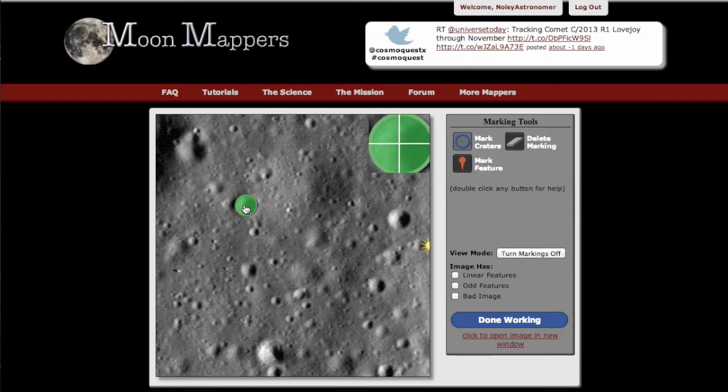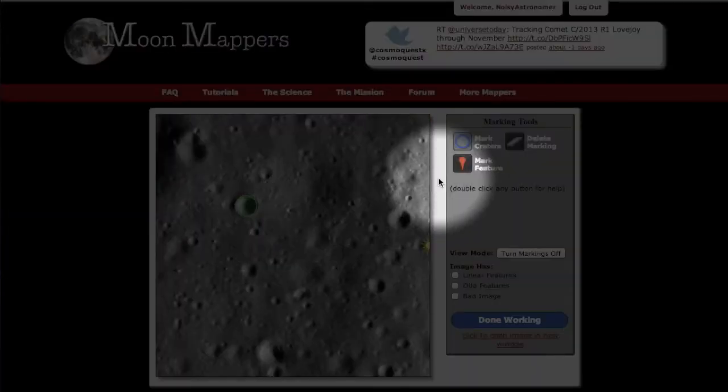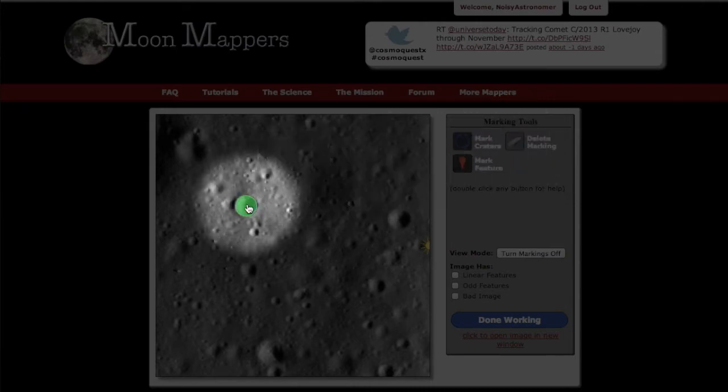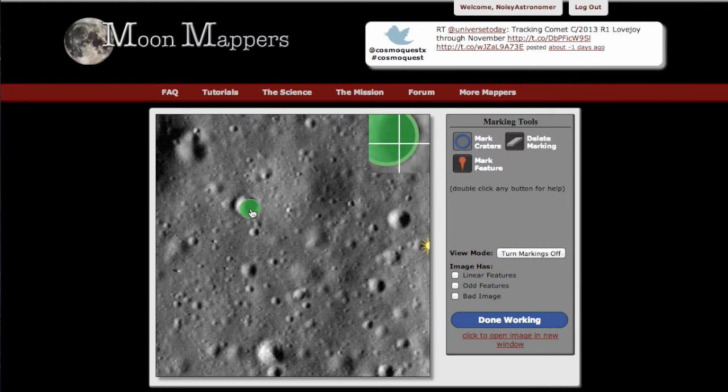If you want to change your marking, you just click and drag from the center to move it around your image. You can also click and drag on the rim to resize it, make it bigger or smaller. Click off the circle to return to normal and mark your next feature. To delete it, you can either double-click the circle or you can use the delete marking tool on the side to delete. Let's go back to the Mark Creator tool and actually keep that one there. Try and get it as close to perfect as possible.